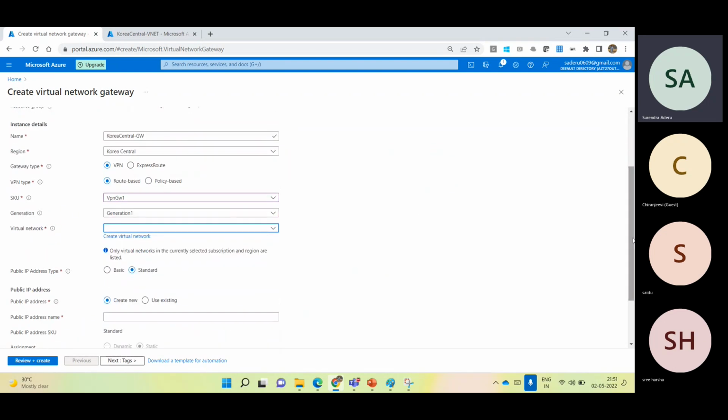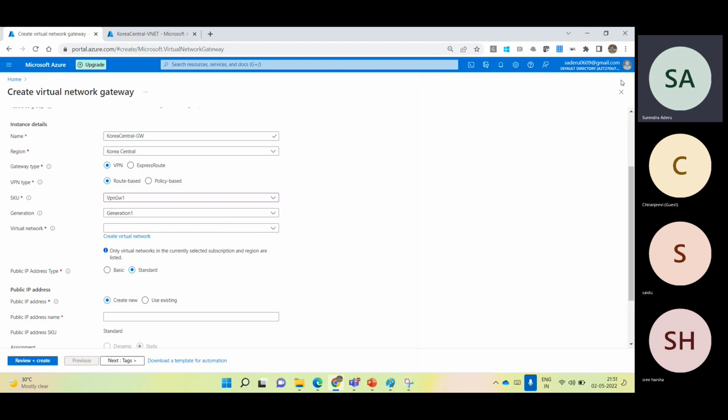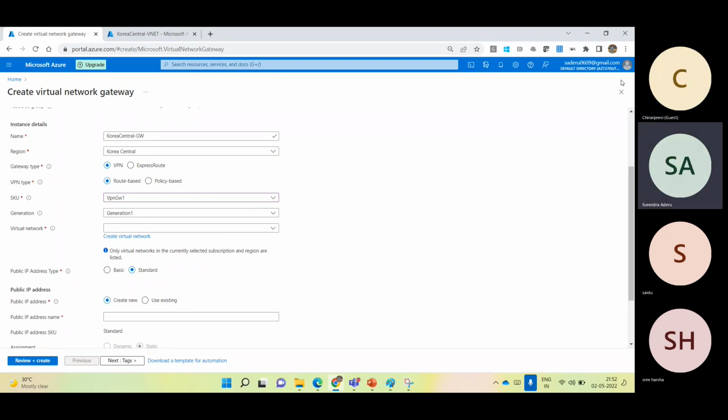Can someone get this gateway created for tomorrow's session? Our first gateway just finished deployment, so we need to create one more gateway. Can someone help with gateway creation in any other region, not only Korea Central, any region in Azure? You can provision one gateway so that we'll see the site-to-site tunnel between the two different Azure VNets in tomorrow's session. Yeah, okay, I'll do that. Just make it ready.